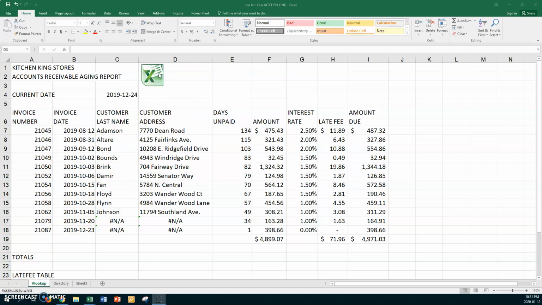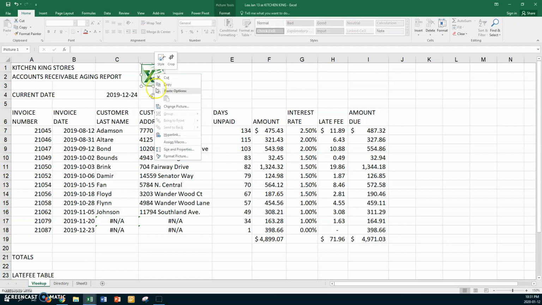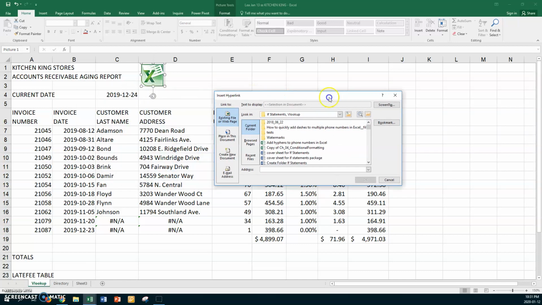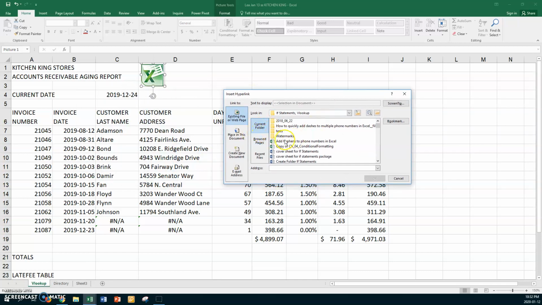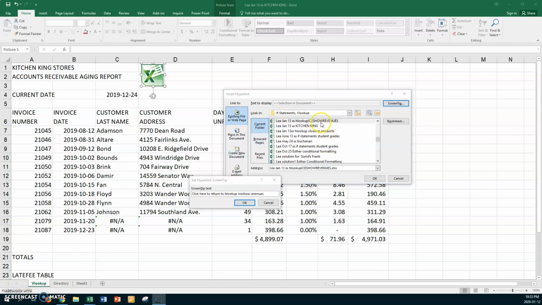Hold on. Okay, I inserted the picture just to save myself some time. So now I'm on the picture. I'm going to right click, go to hyperlink, and I want to existing file or web page, and now I want to go back to my first one, which was called Hlookup Iceshow revenues. So I selected, I did the screen tip, click here to return to Iceshow revenues. I did that. This was blue, and I said OK.